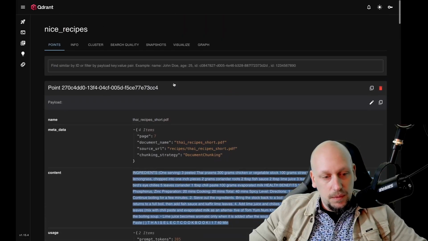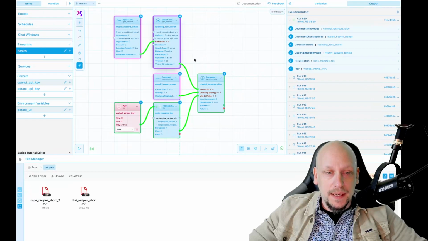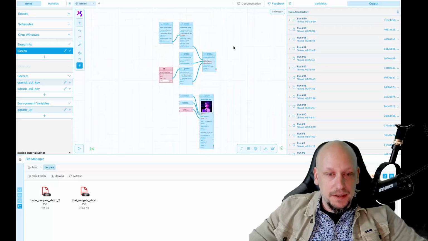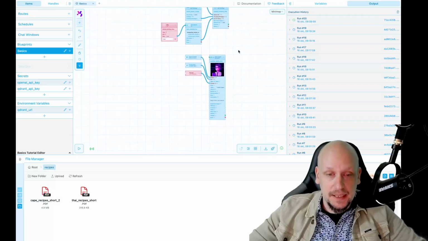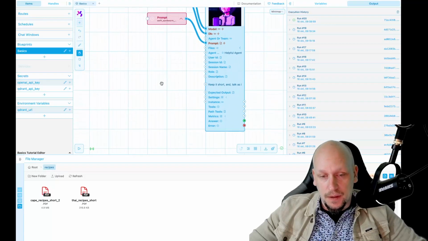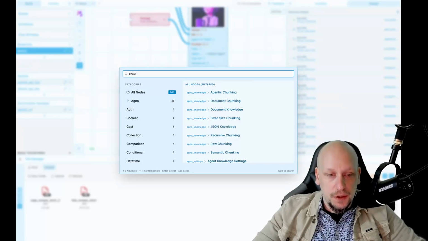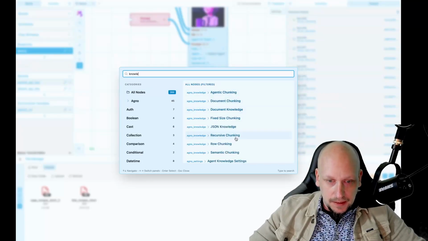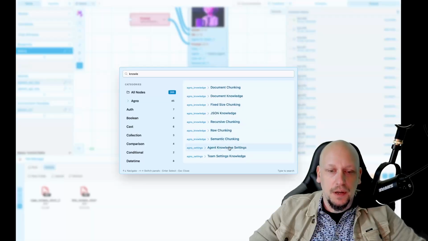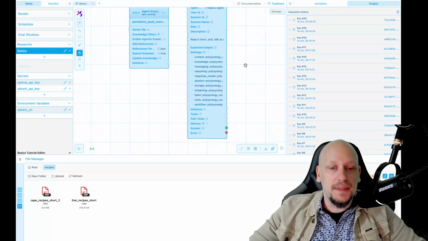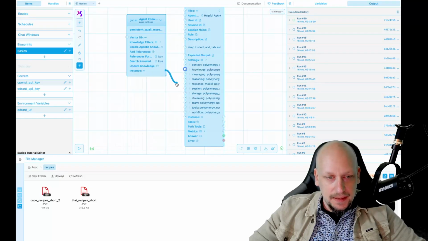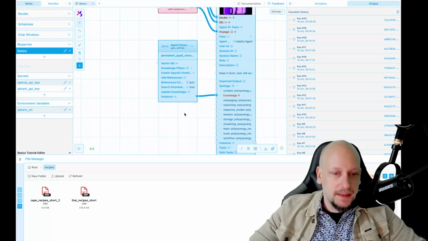And now we have set up a way to give the agent an opportunity to know about those recipes. So how do I do that? I will need an agent knowledge settings node. And then I can expand this settings property here. And then I can connect the agent settings to the property that lights up. You can see where you can connect it.